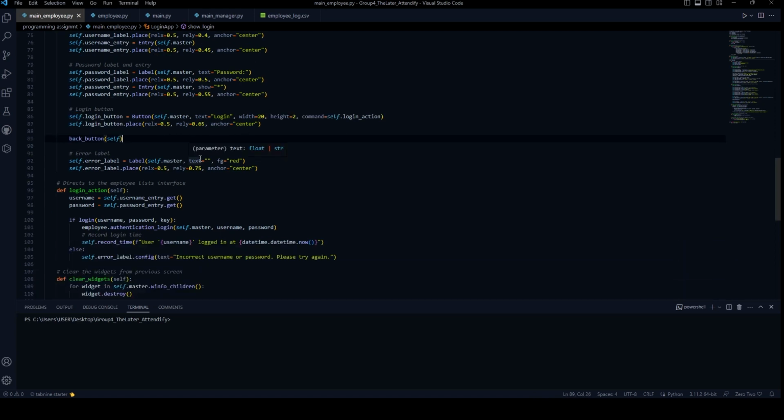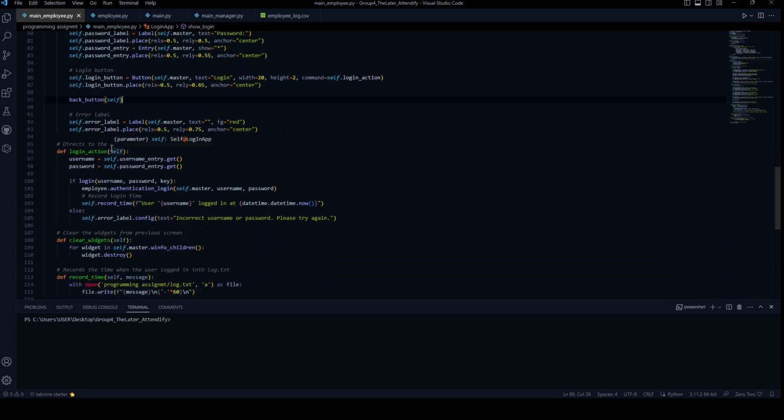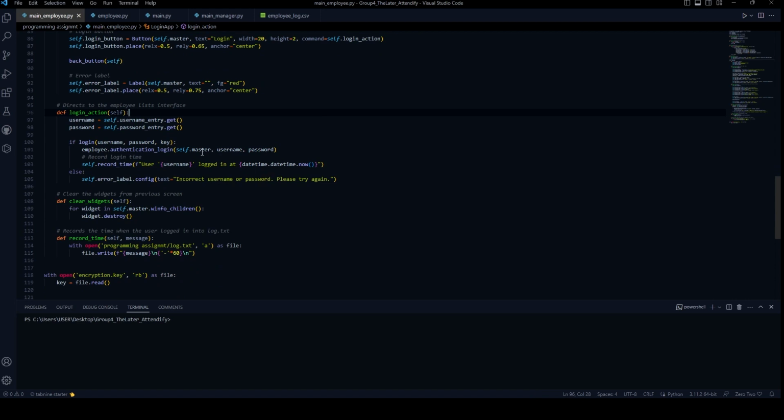Next, the login action method is invoked when the user clicks the login button on the login interface. It retrieves the username and password entered by the user. It then calls the login function to verify the credentials. If the login is successful, it proceeds to the employee list interface by calling the employee.authentication login function. Additionally, it records the login time in a log file.